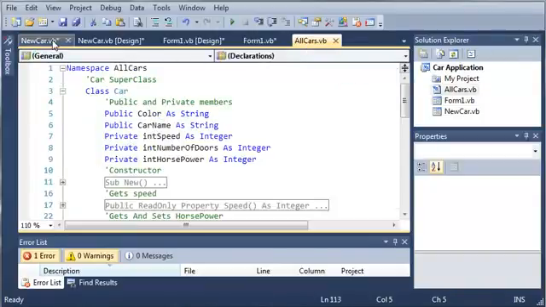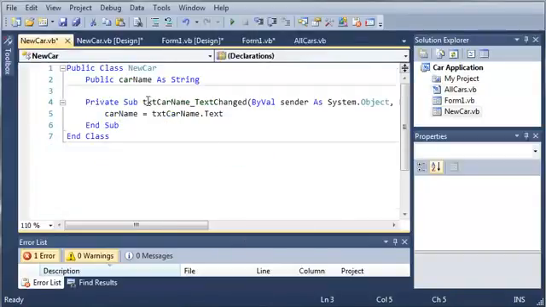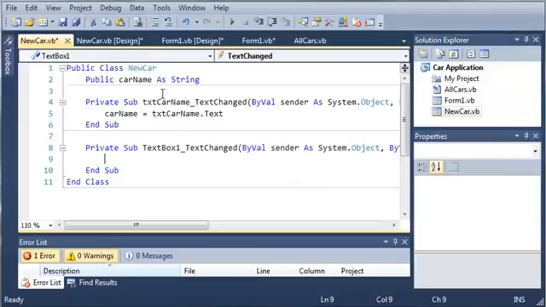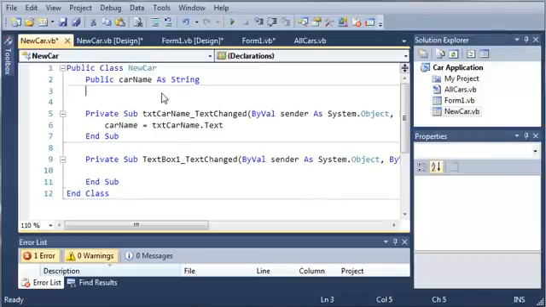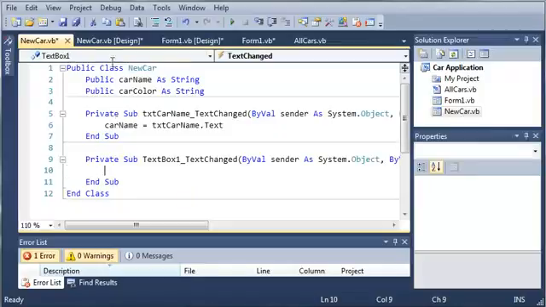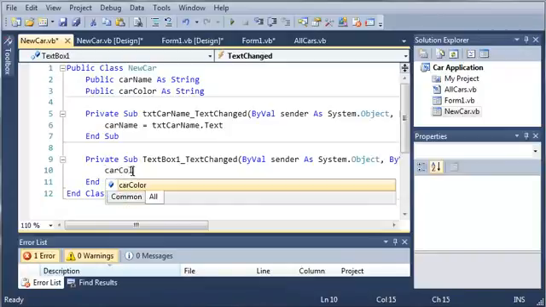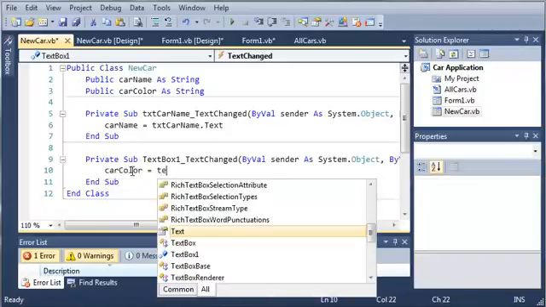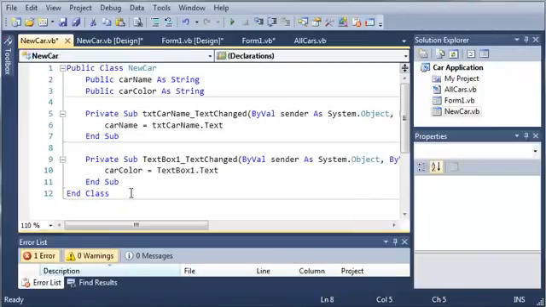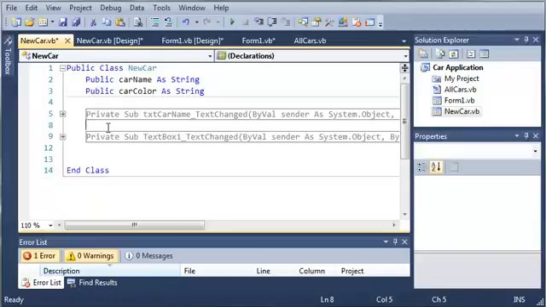If you remember, we created a public variable called car name as a string. Now we're going to do this for each of the text fields. So we'll just type public car color as a string, and it looks like I forgot to rename text box 1, but it's actually the color of the car. So we'll just type car color equals text box 1 dot text. So whenever they change the text, it's going to update our car color variable. We can go ahead and get these out of the way because we're not using them.